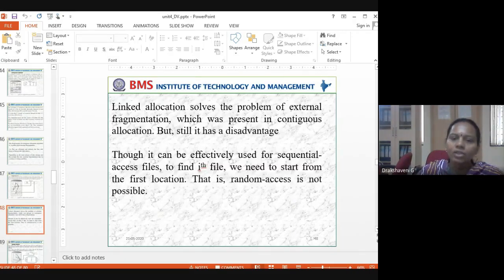So linked allocation solves the problem of external fragmentation, which was present in continuous allocation, but it still has a disadvantage. Though it can be effectively used for sequential access files, to find the ith block we need to start from the first location. That is, random access is not possible.